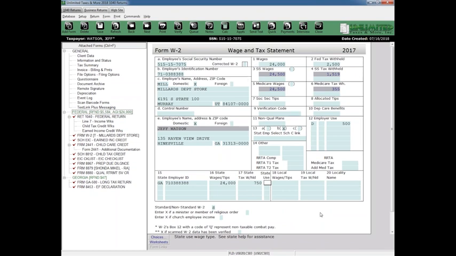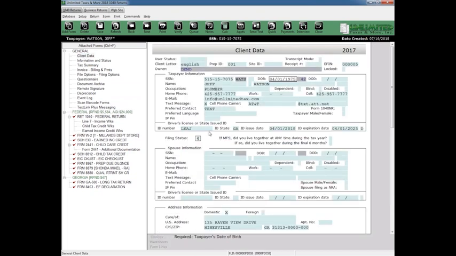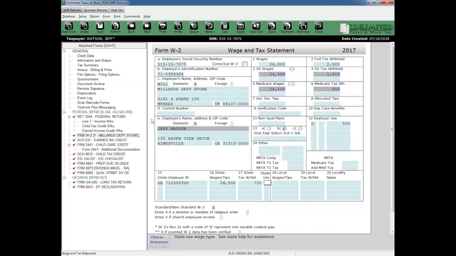All right, so we filled out our client data worksheet. All the personal information is there. We've completed our income, so here's our W-2. We've entered our secondary information, our state. If they have any schedules, like a Schedule A or a Schedule C, you can enter that at this point. But pretty much we're done.